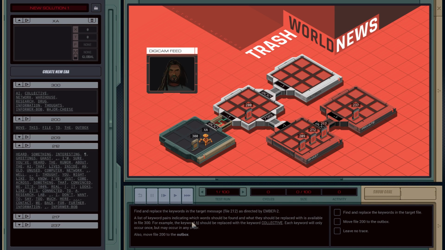That's Gast. Find and replace the keywords in the target message. A list of keyword pairs, including which words should be found and what they should be replaced with, is available in file 300. Okay. It's kind of cute. It has the tutorial we worked with still here, but now there's node 799 that goes over to Gast's computer.